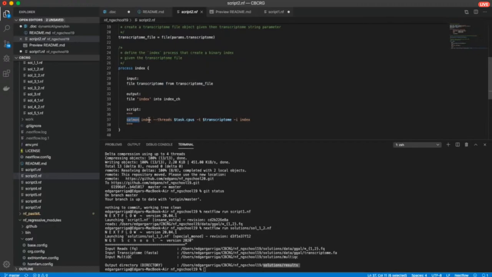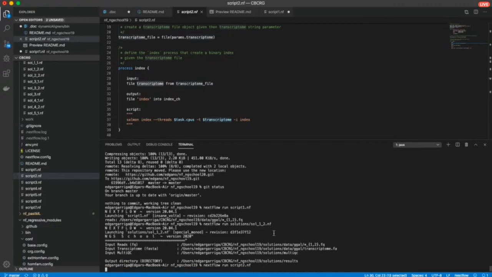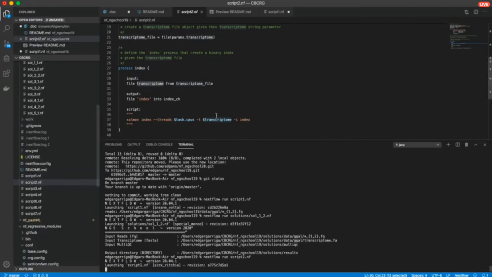We can define as a Salmon flag the thread, and we input this transcriptome. It's this one from here. We have called it here transcriptome. We can call it here, and let's try to run it. Nextflow run script two. Let's see what happens. It will fail, it will crash because I don't have Salmon on my computer. I don't have Salmon, and it should crash. I don't know why it's taking so long.